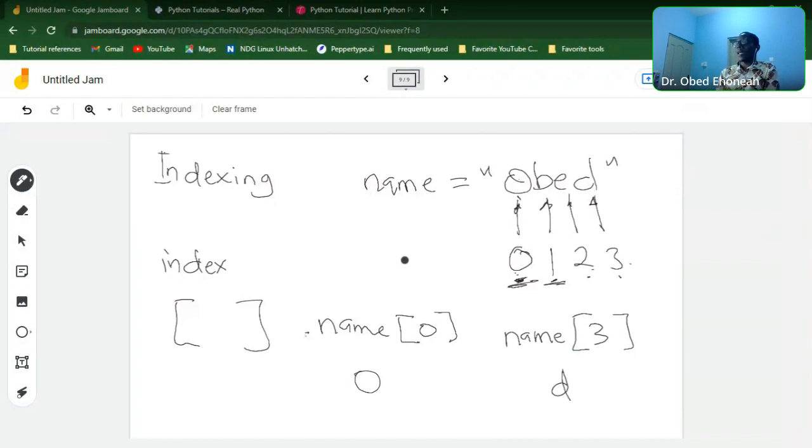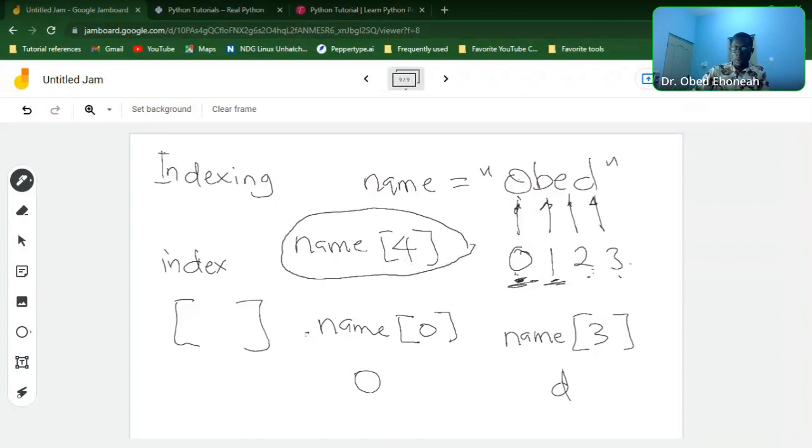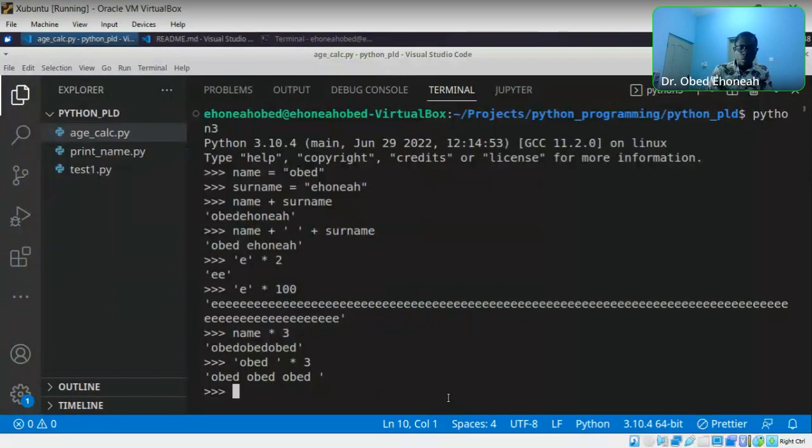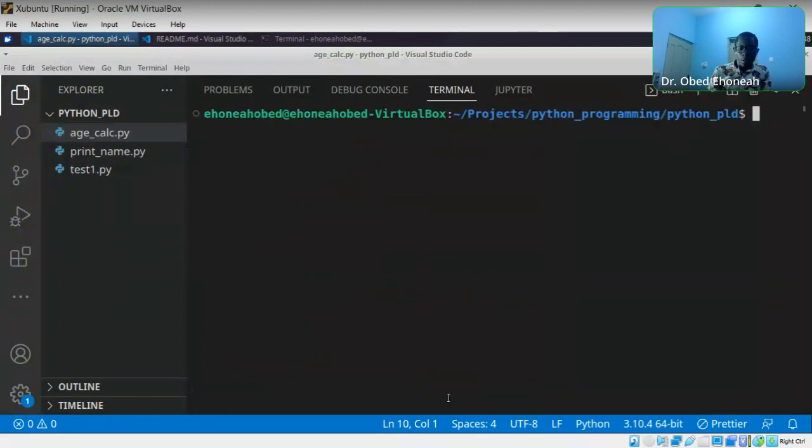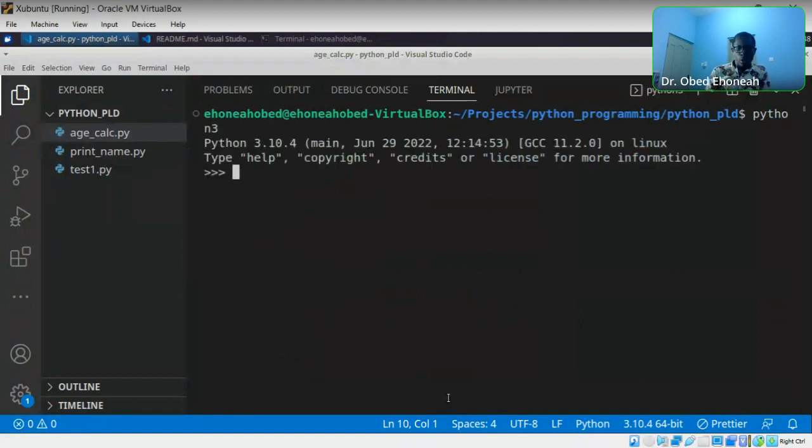Just use indexing to access members of a string. However, the caveat is that you shouldn't use an index more than what you have. So we have index 0, 1, 2, 3. If I now call index 4, I'm going to get an error because index 4 does not exist. So quickly, let me jump to my editor. Then let's still use name is equal to Obed.